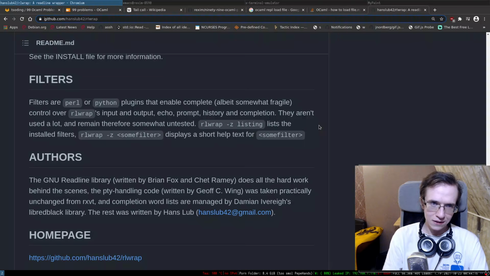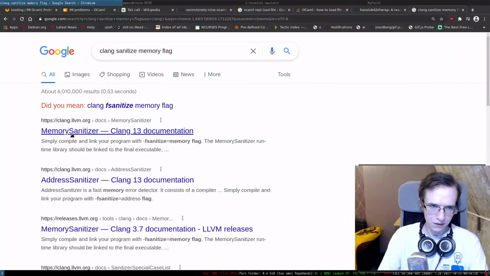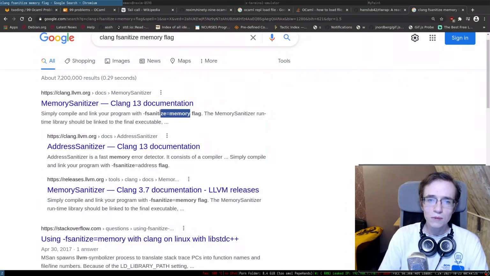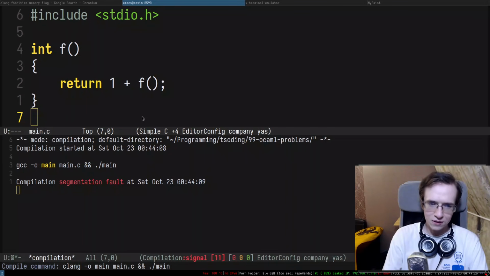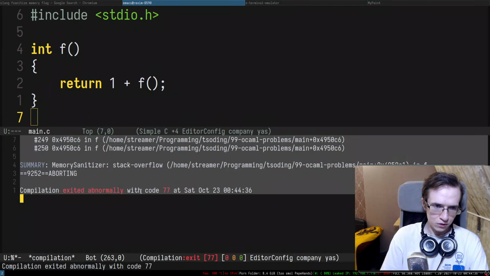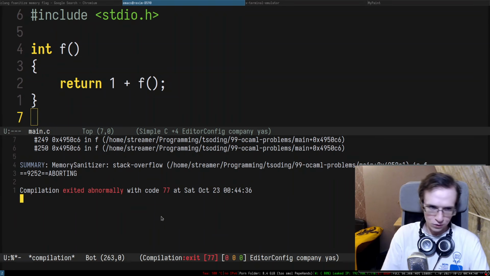So maybe it would be nicer to do that with Clang, and Clang's sanitize memory flag. Right, -fsanitize=memory. So I suppose it will tell me that it's a Stack Overflow if I provide this flag, hopefully. So there we go. Stack Overflow. So now we can clearly see that it's Stack Overflow.